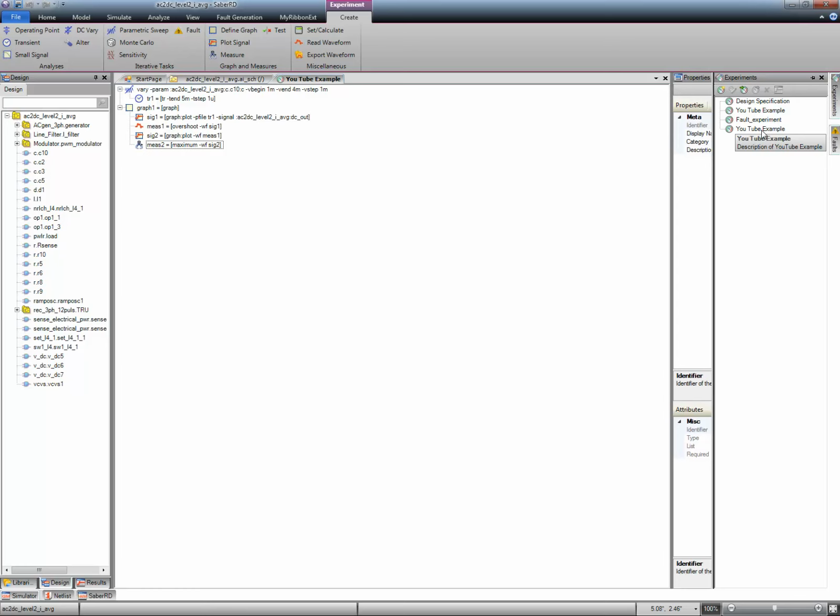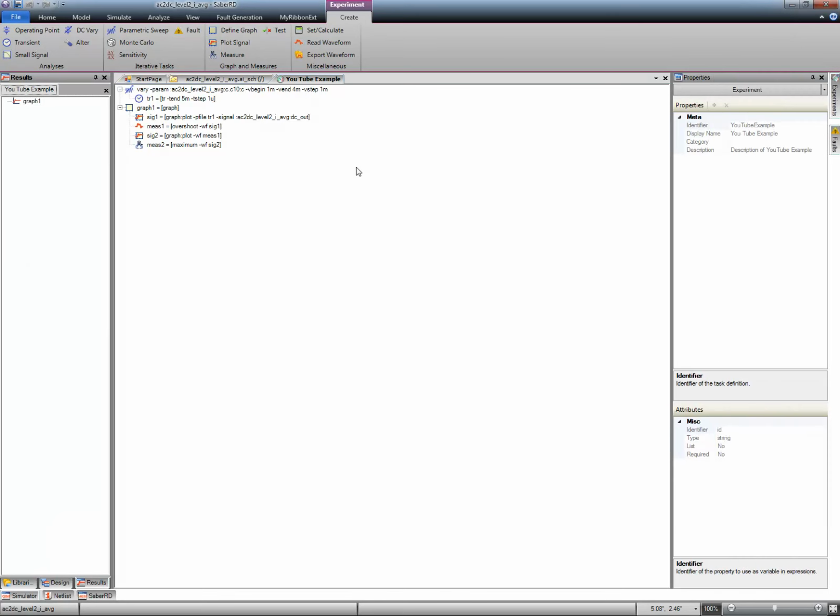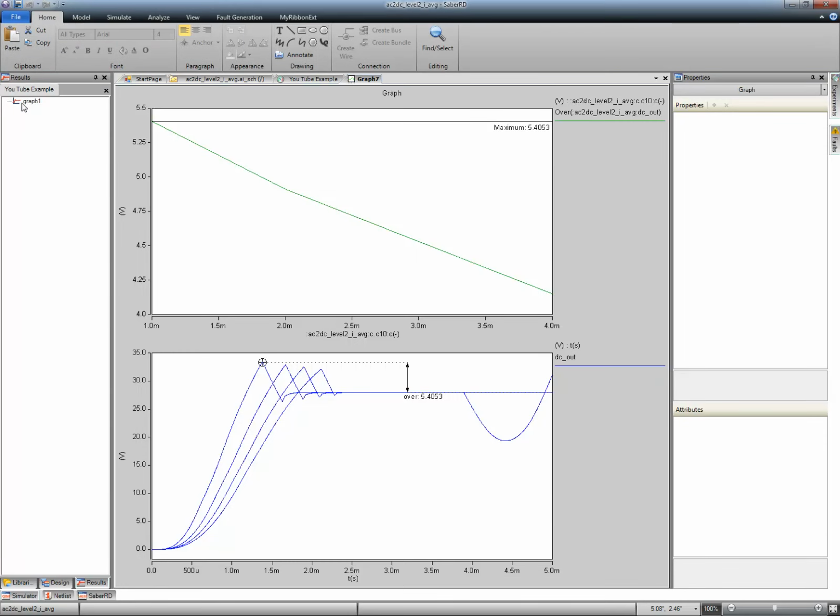Once an experiment has been run, the results of that experiment are saved on disk and can be opened without having to rerun the experiment. This is done by selecting an experiment and then clicking the Open Results icon. This will open the results in the Results tool on the left-hand side of SaberRD. Double-clicking on any one of the results will view it in the MDI region.